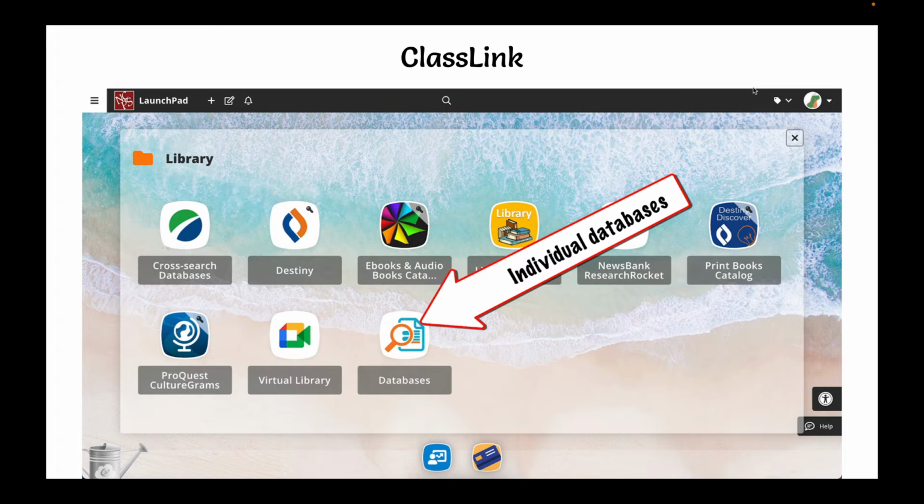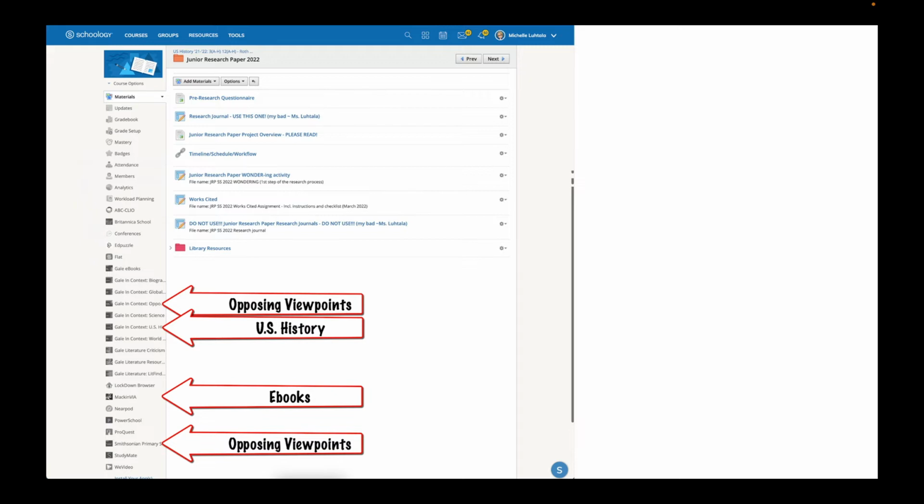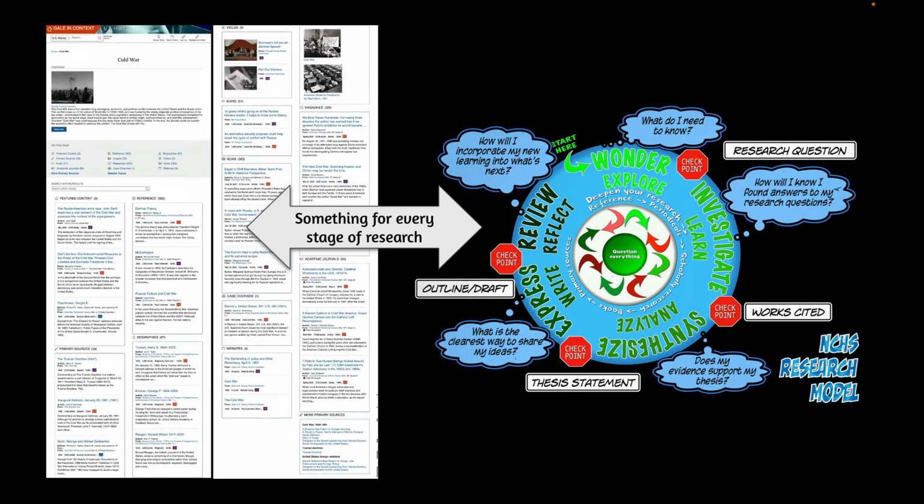In Schoology, you do have a left navigation menu that gives you opposing viewpoints, U.S. history. Now, those are all part of the Gale in Context series, so you have to be really careful to look past the Gale in Context to where it says APO or U.S. And then we have ebooks in Mac and VIA, and at the bottom, that's a typo. At the bottom is Smithsonian Primary Resources, which can also have some great resources.